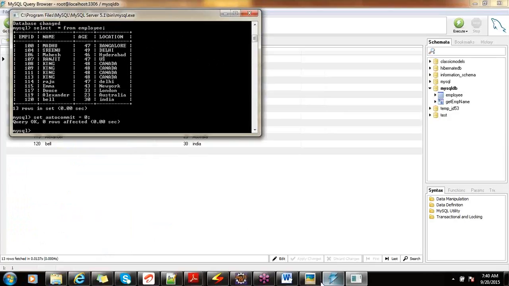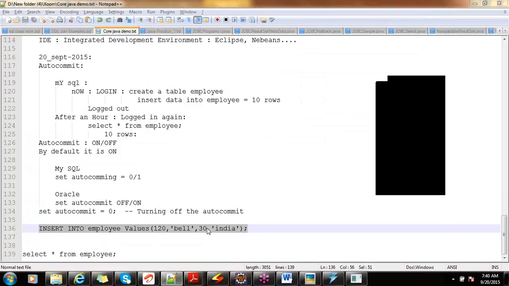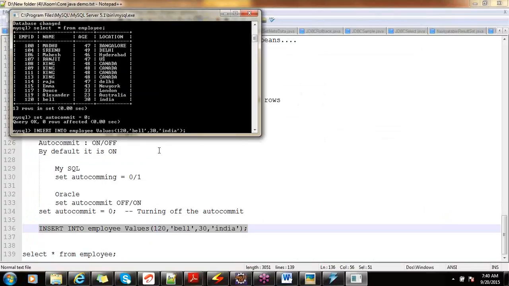Now I use an insert statement execution. I say 121, age 28. Let's say maybe Bell Labs. Bell Labs is the location.